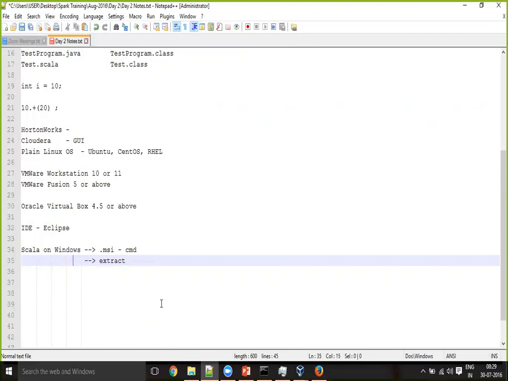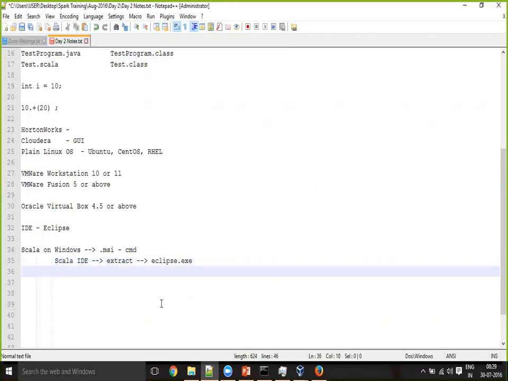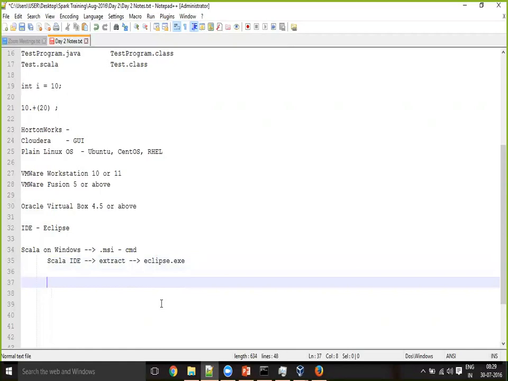Scala IDE. Just download it, extract it, and start clicking on the application. The Eclipse.exe file will be there. So just launching that application is sufficient for Eclipse on a Windows machine. Since I had too many applications running, it was taking a long time, so that's why I closed it.